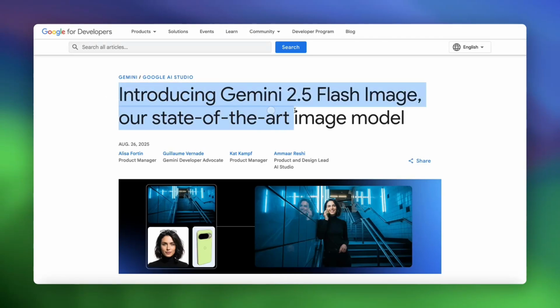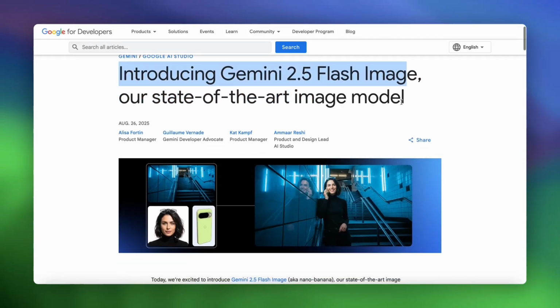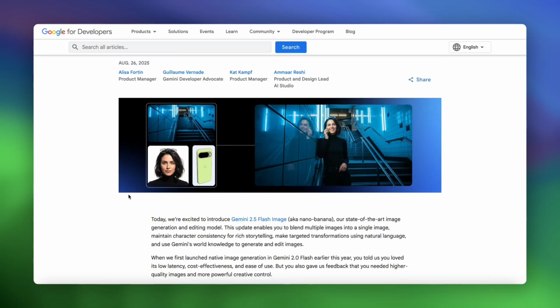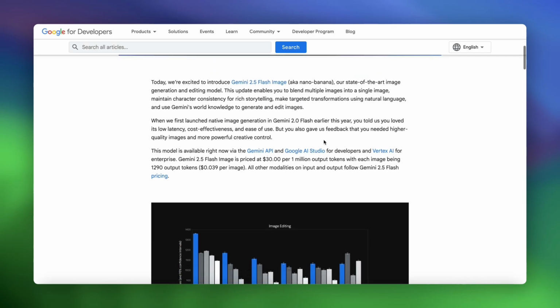Google just launched Gemini 2.5 Flash Image, which is their latest image model, and they're calling it Nano Banana. This image model lets you blend multiple images into a single image. It's also really quick, and the regular outputs that you get are pretty impressive as well.